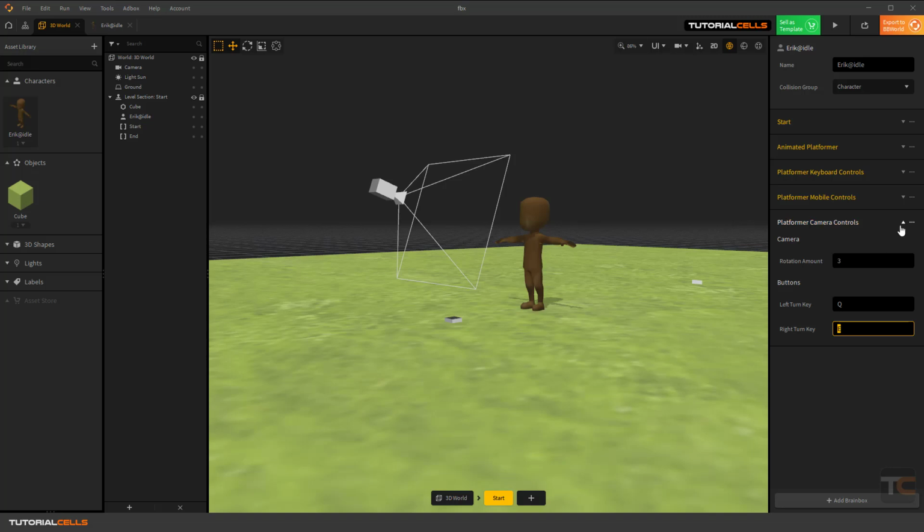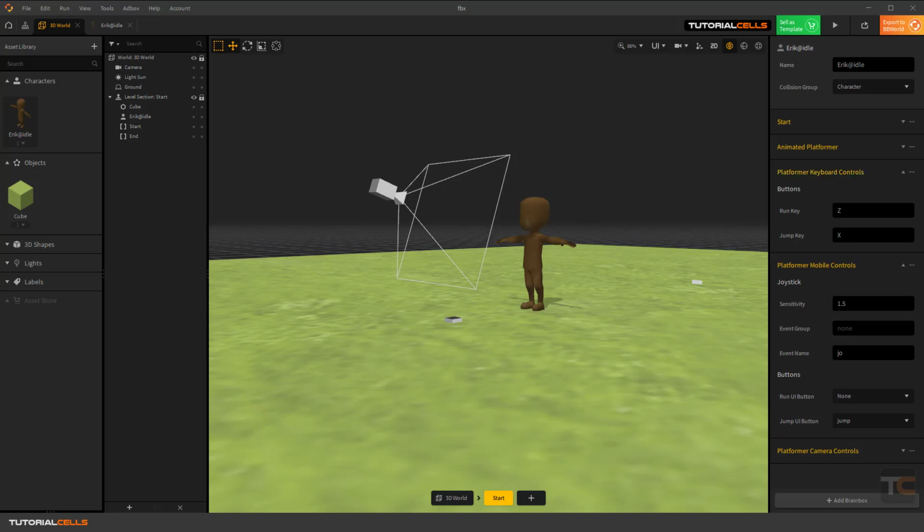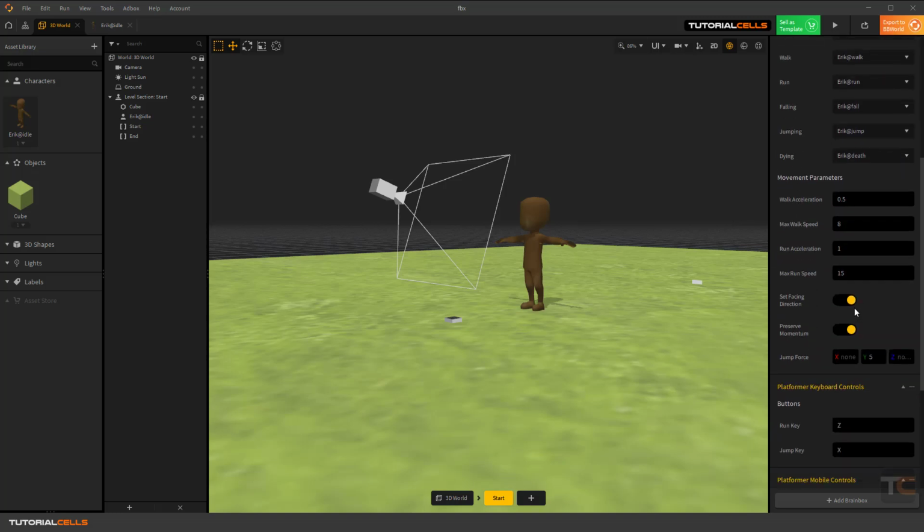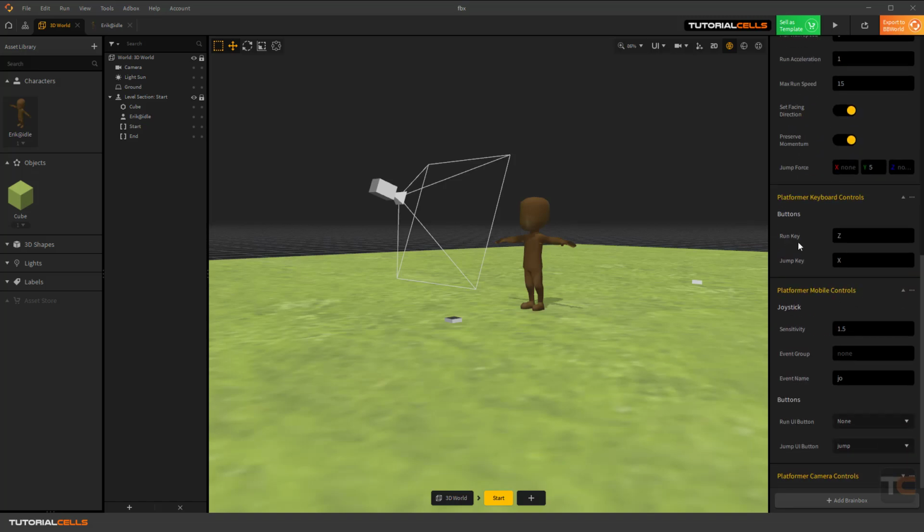Or of course, if you are on mobile, for the jump button, from here you can add any other keyframe for run and jump.